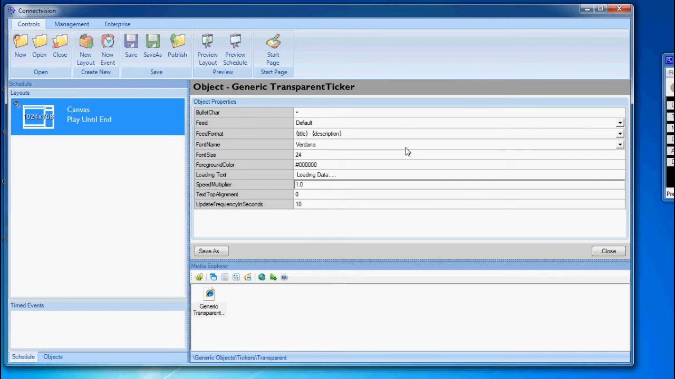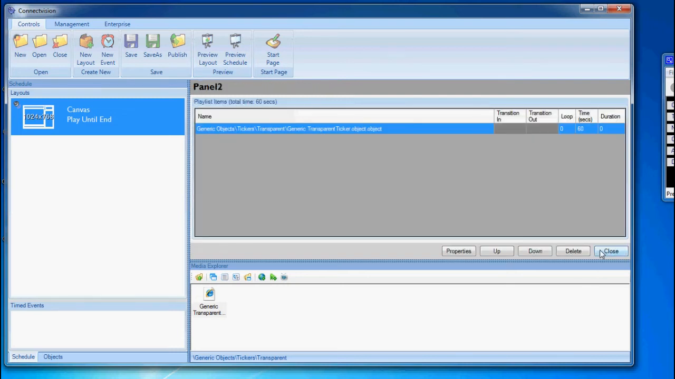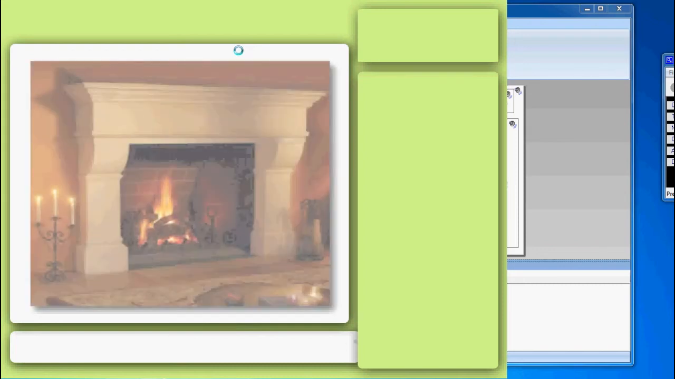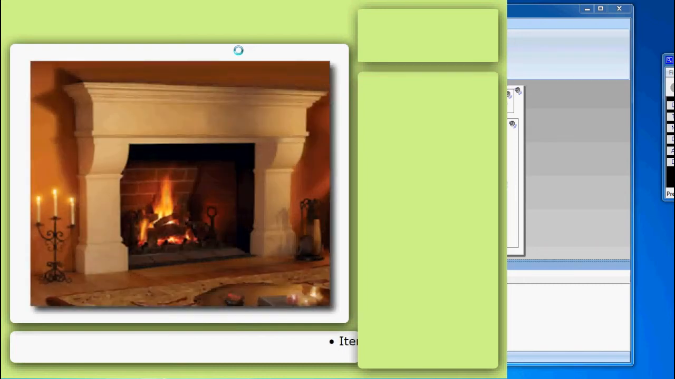Okay, right. Now it's consuming a feed called default at the moment. Default feed isn't very interesting, and I'll show you how it looks. Let's preview that schedule now. And there we have a ticker at the bottom. Now it's not going very fast. Let's just speed it up a little.